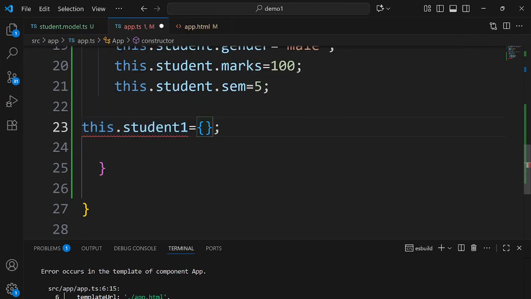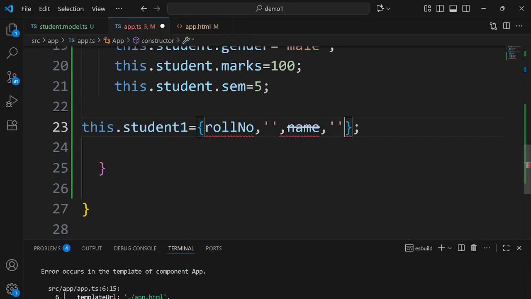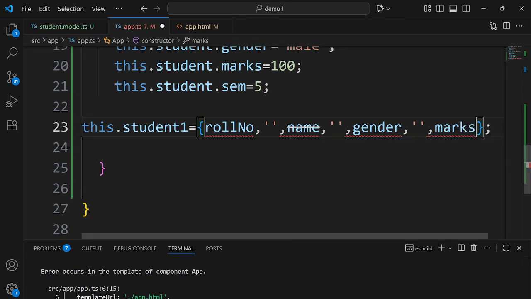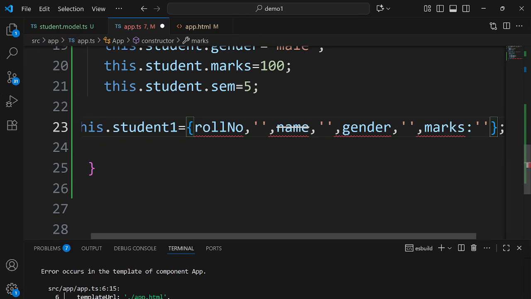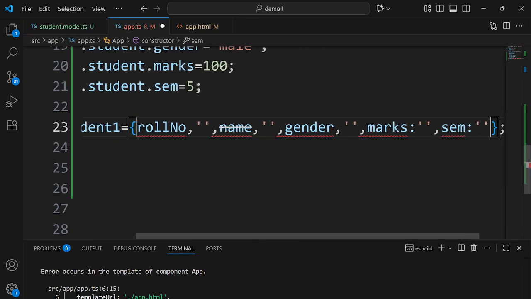So I have to give all of that: roll number, name, semester and everything. Let's give the roll number, comma, then the name, comma, the value of the name, then the gender and its value, then the marks and the value of the marks, and then the semester and the value of the semester. So let's give all of that.